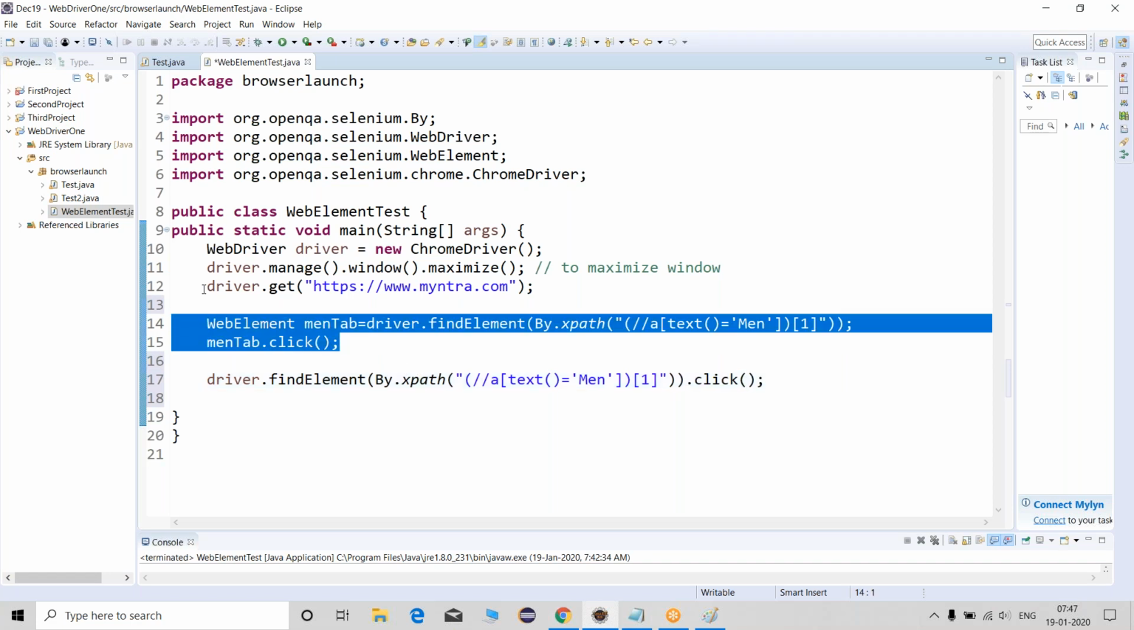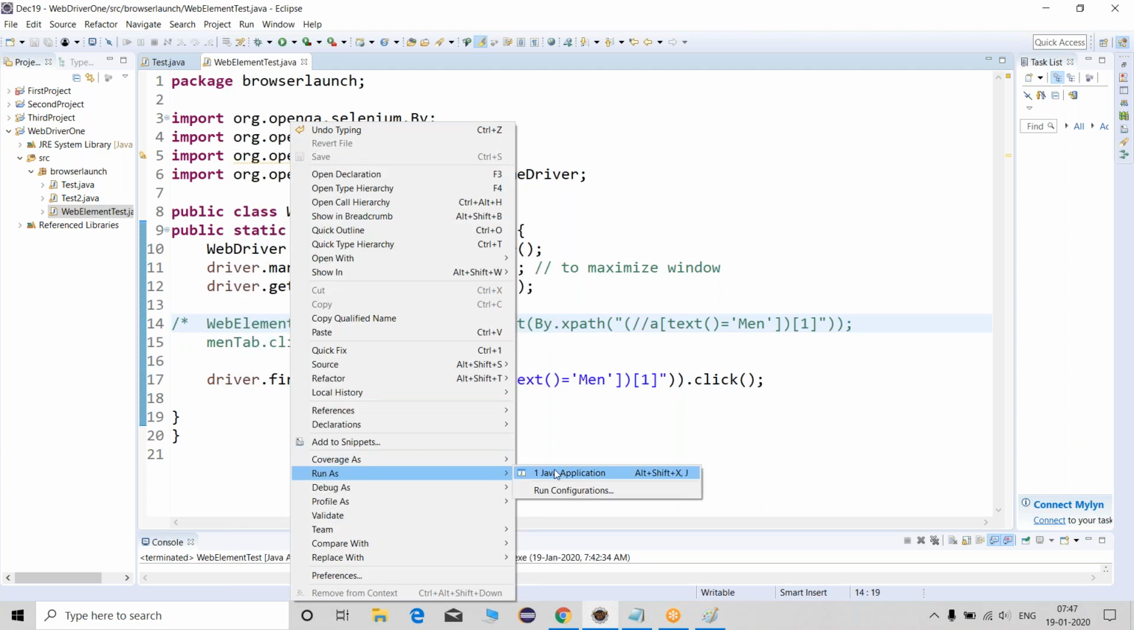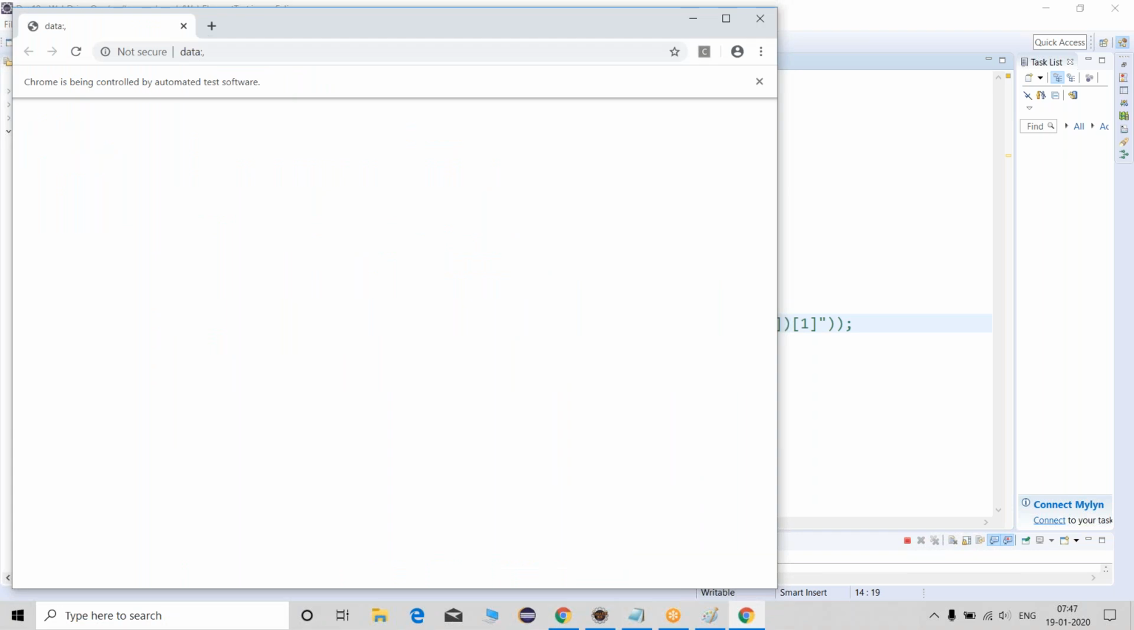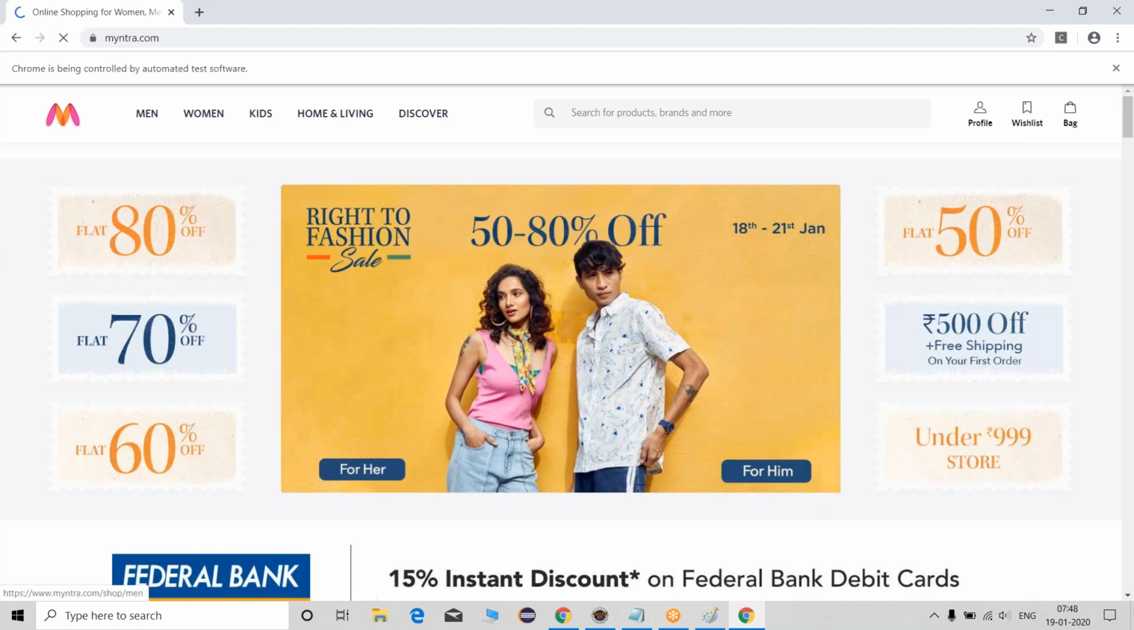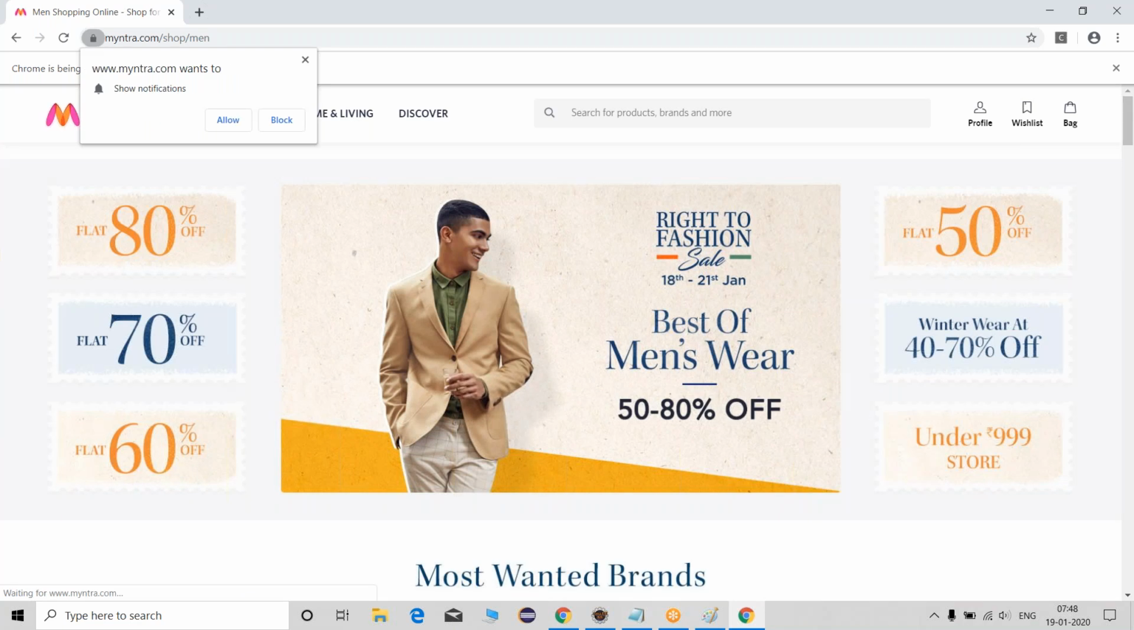Observe team. Let me comment on this one. Now execute. No difference, team. Whether you store your reference or not, and directly call the method, there is no difference. The main thing we are doing here is reducing the number of lines of code. Launching browser, entering URL, maximizing, and clicking on the main option. Now it is navigating to the main option. Observe. Now the URL got changed.